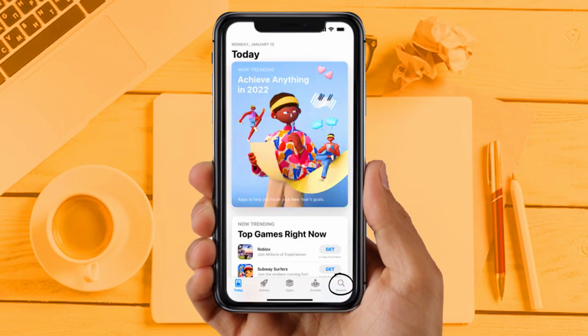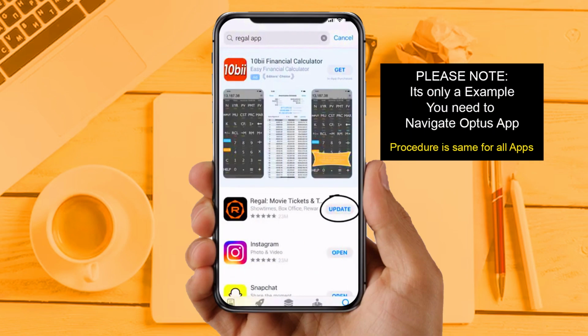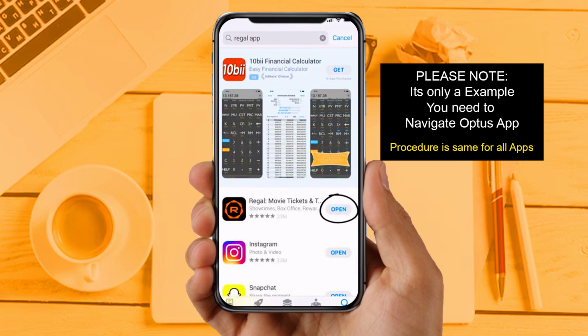Update your app. Make sure you are running the latest version of your BMO app. Open up the App Store on your device and then tap on the search icon in the bottom right corner. Then search for the app. And if you see this update button right next to the app name, simply tap on it to make sure you are running the latest version of the app. Because sometimes some updates may create these types of issues, so make sure your app is up to date.